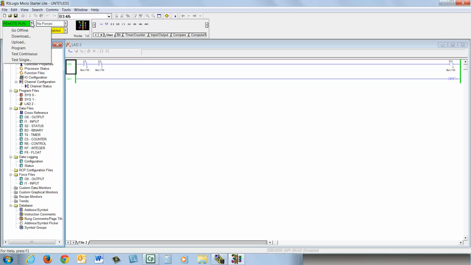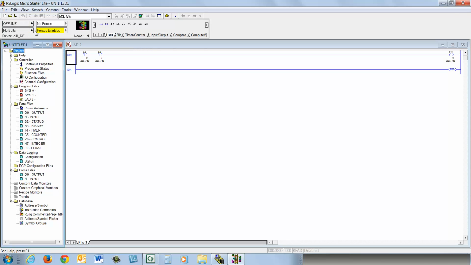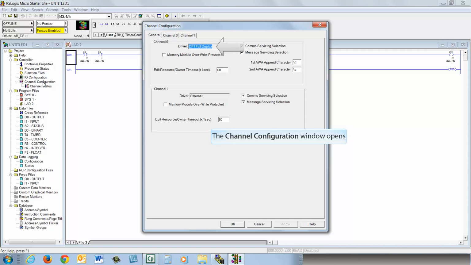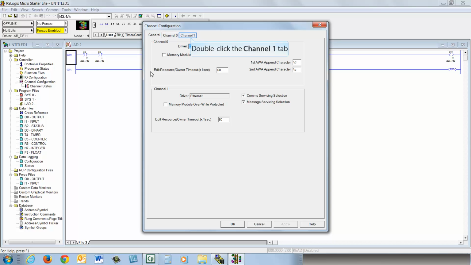Now we will go offline and check the Ethernet IP address. It should be good to go. Select channel configuration. Then we will be looking for channel 1. Remember, this is where information on Ethernet is found. Still using RS-232. Soon we will be switching over to Ethernet. Go ahead and click on channel 1.